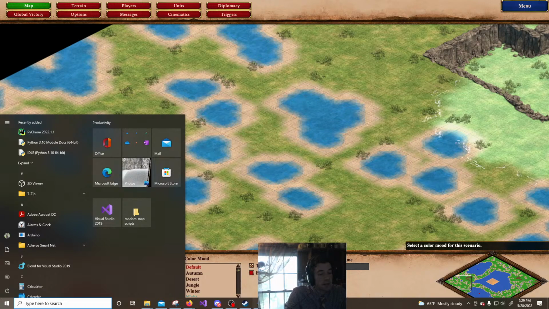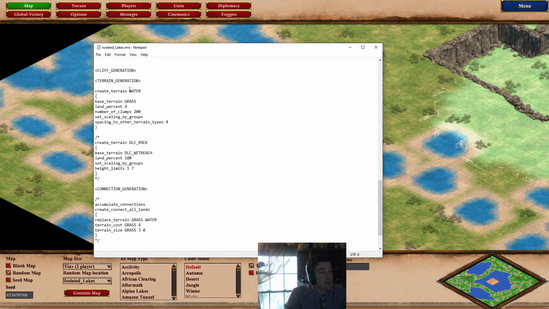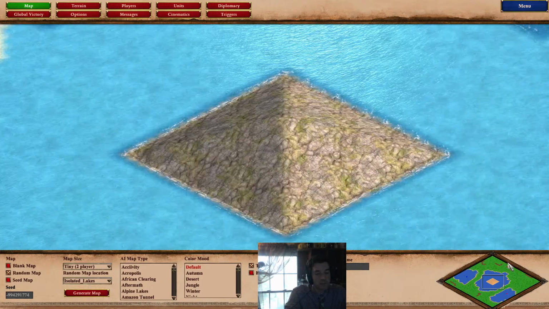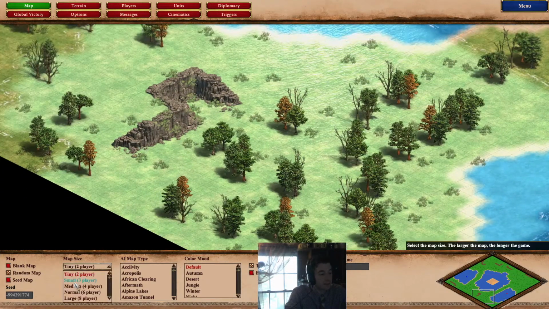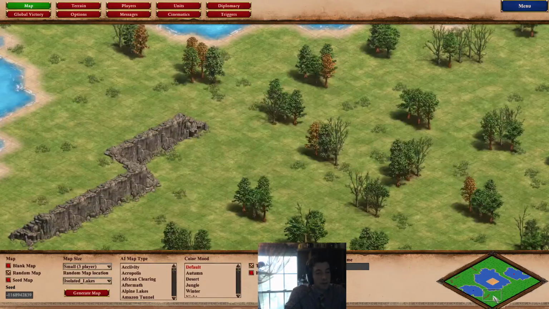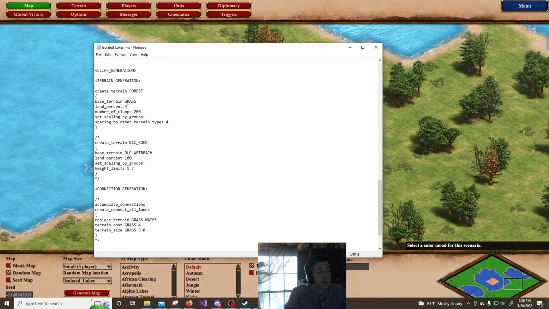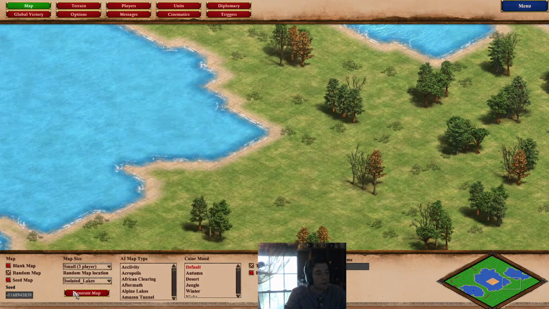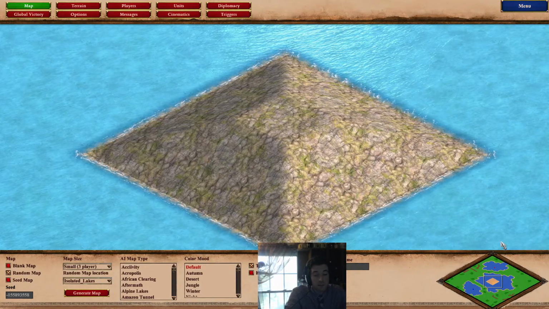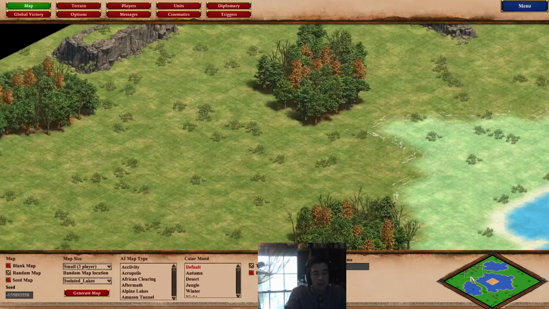But we could just as easily replace this with, we could come up here and we could create terrain forest. And we could just as easily replace that with trees. You know, now we've got trees everywhere. And we could obviously reduce the number of clumps so that the clumps are bigger and you don't have to build annoying lumber camps all the time. Make like number of clumps 20. Okay. So you've got all kinds of options here.